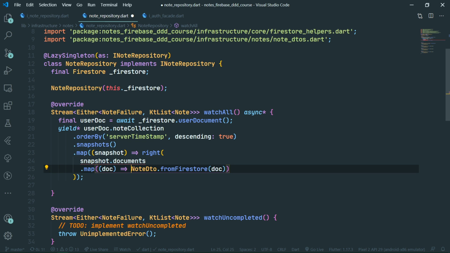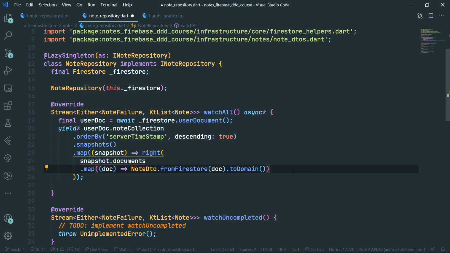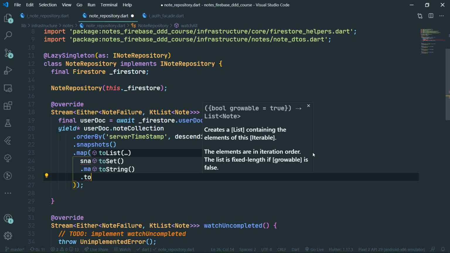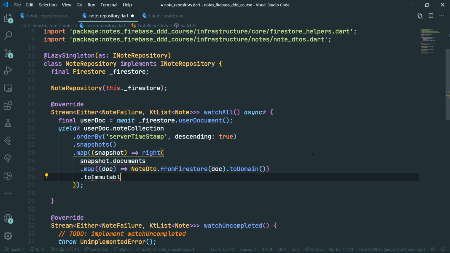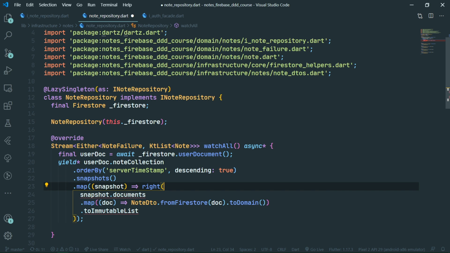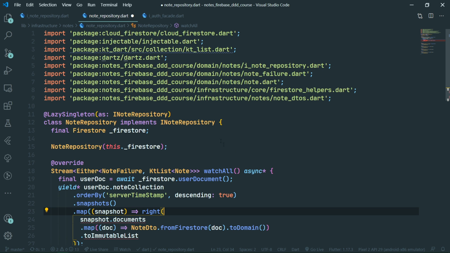doc. And now once we have this note DTO mapped from Firestore, now we want to map this note DTO to domain, which is the note type, right? And then this just returns an iterable, and we want to map even this iterable to immutable list, which actually comes from the KT Dart extension. For some reason it doesn't want to appear here.